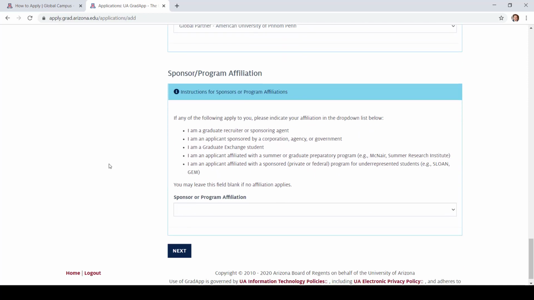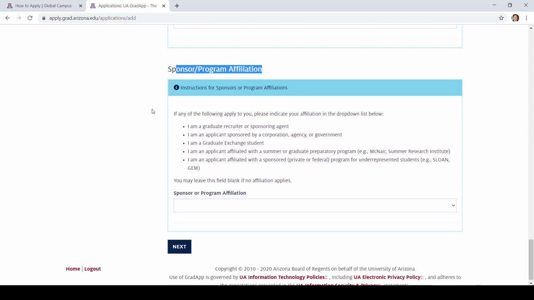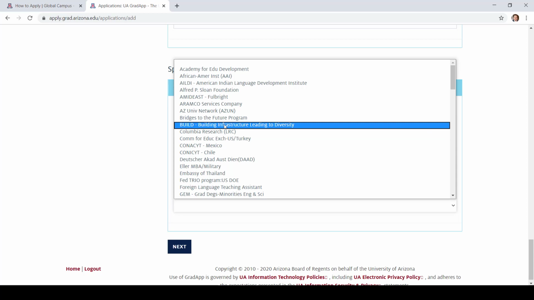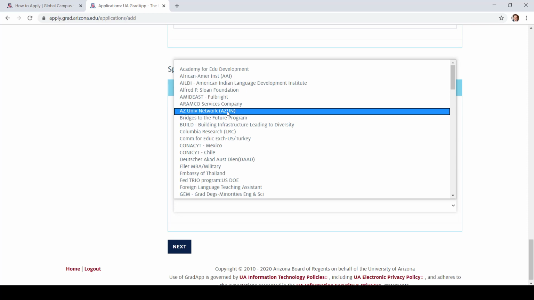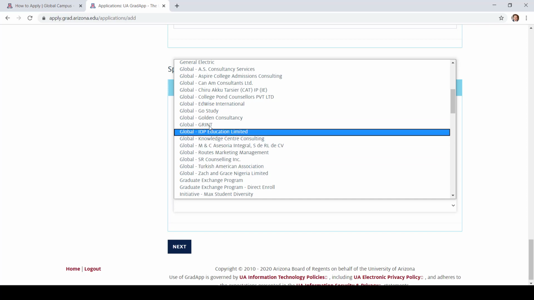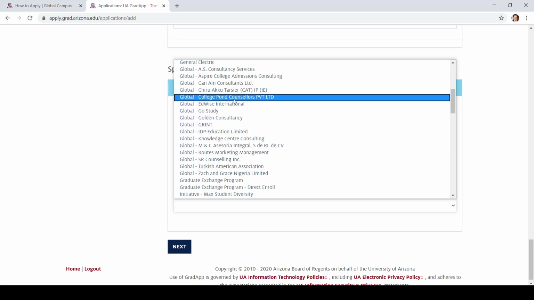And then on the next section, the sponsor program affiliation, you're going to have another decision to make. If you're a graduate recruiter or sponsoring agent or other things, then you have an actual section here where, if perhaps you're being supported by an agency in your application process, this is a section where you would be selecting that. So for example, under the G, you're going to see some agents that we have around the world, companies that help students. These can be small companies or individuals with companies that help students to submit applications.